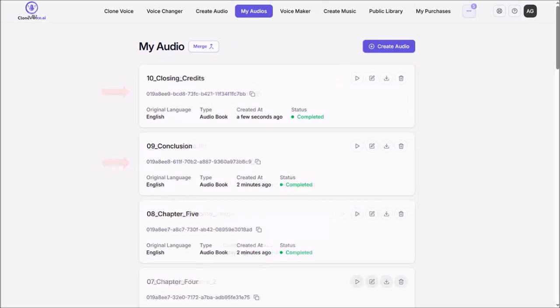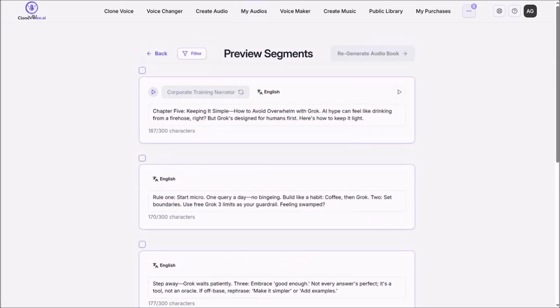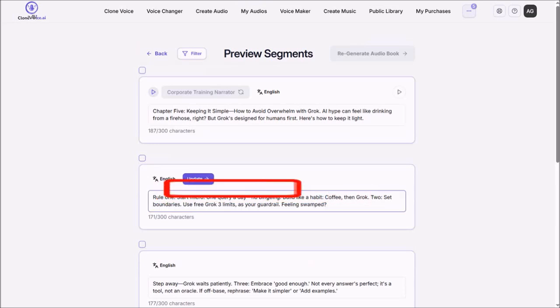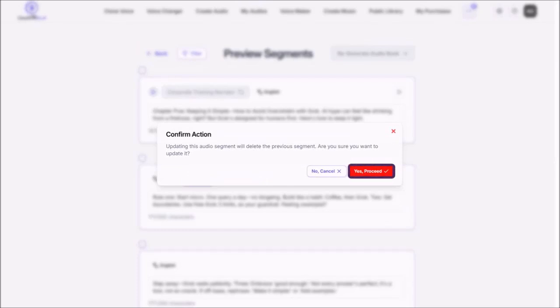So using the same approach, I went ahead and generated the audio files for each of the other sections, 10 in total. And in case you need to edit any of the sections, you can click the edit button corresponding to that specific section. And it will then bring you to the preview segment section, where you can update a specific segment and then click on the update button. And then click on Yes, Proceed.